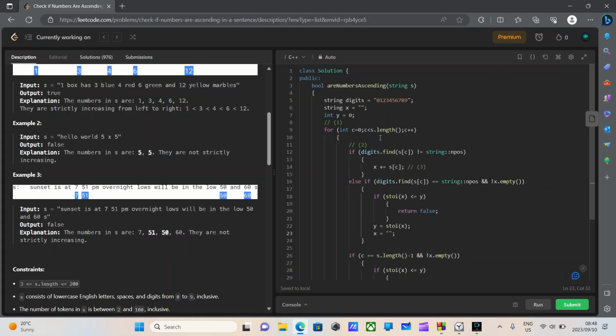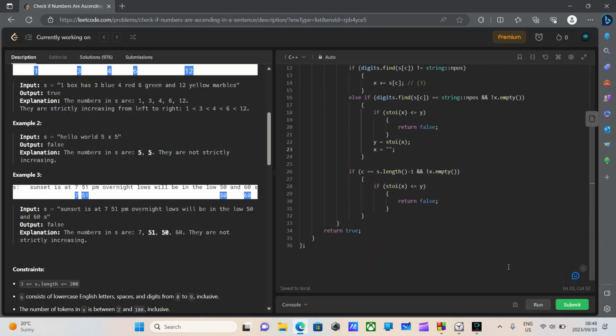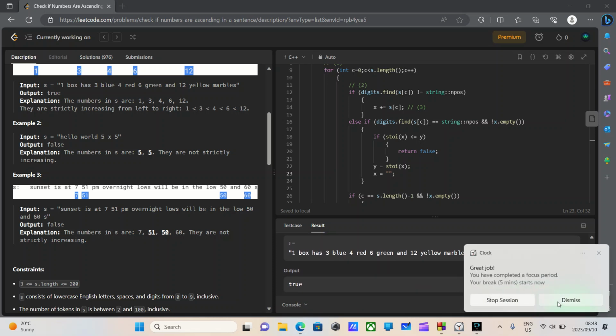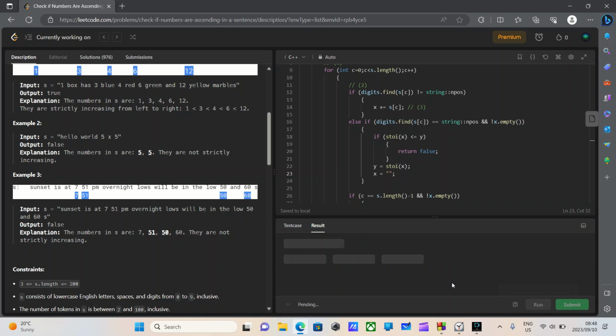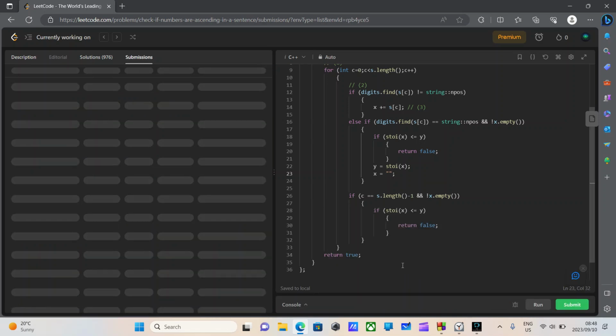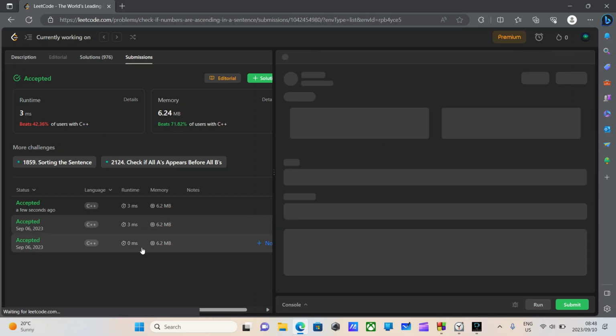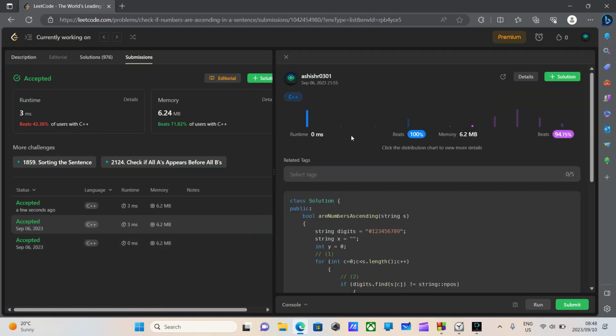And if we go ahead and copy paste the code into our LeetCode solution and we run it, we pass all our test cases and we dismiss and we submit. We get our acceptance here where we see it beats 3 milliseconds, beats 71.8% in terms of memory, but my first solution right here beat 100% and a memory of 6.2 megabytes.